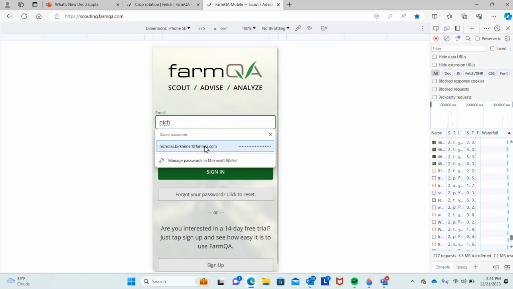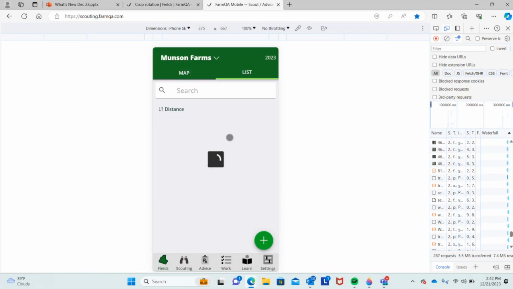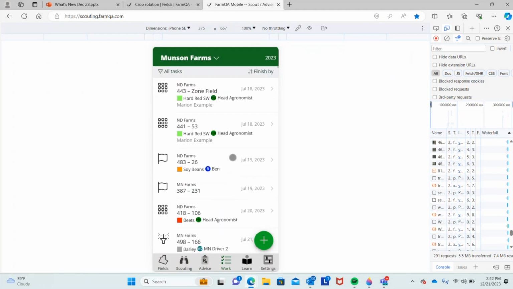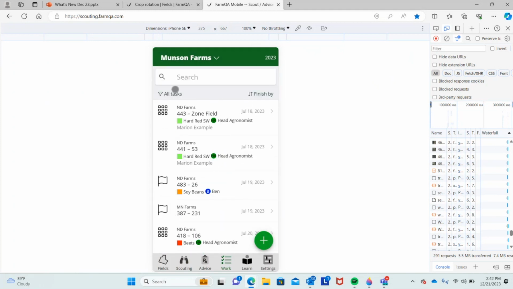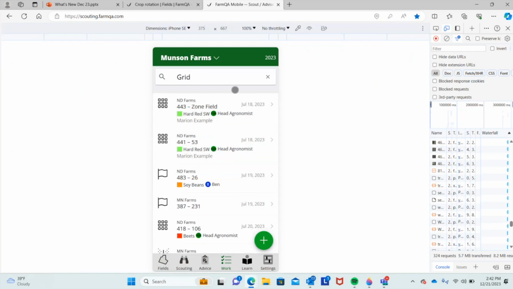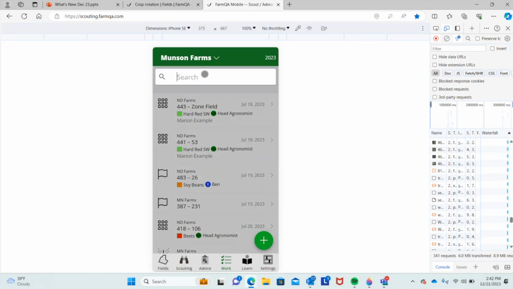So I'm going to get this coordinated here. I can show you what we've got going on. So now in this account, when I go to my work tasks, you can see I have all of my tasks stored here. There are, of course, filtering options here. I can search for all of my grid sampling tasks if that's what I'm looking at doing today. I can look for all my general soils tasks, things of that nature.